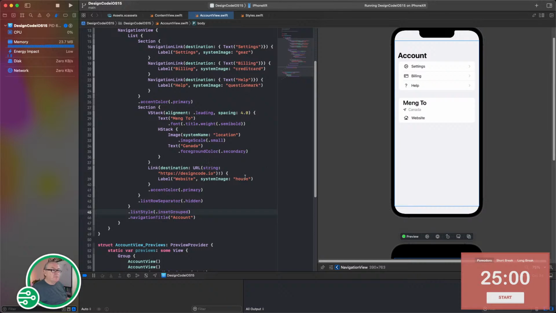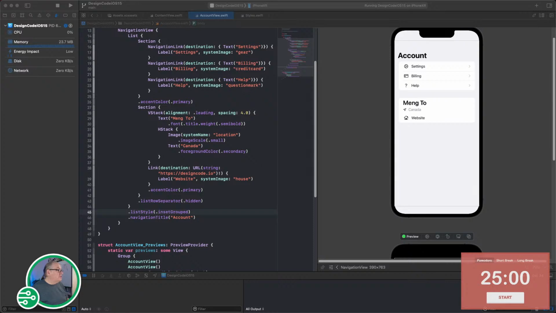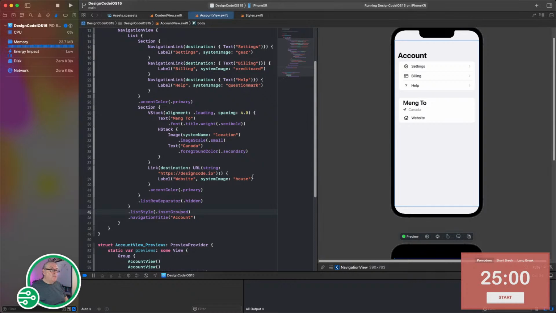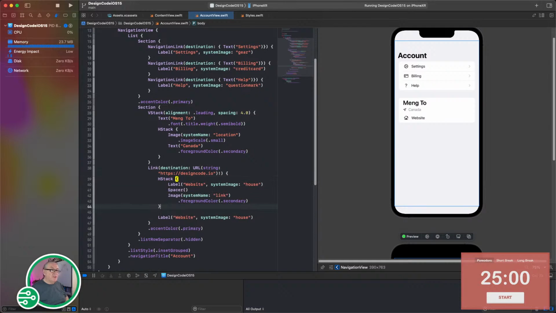Alright, so the example it gives is that we have this link here, and inside we've got a label, but instead of the label we can put something like this, which is a horizontal stack with a label, a little house icon and a spacer, and a link icon at the other side on the secondary color. So that little icon there is a result of the spacer in this. Alright, cool.